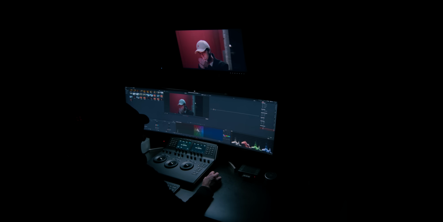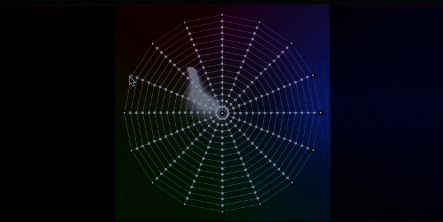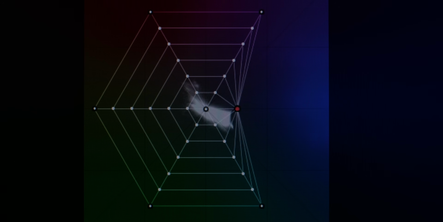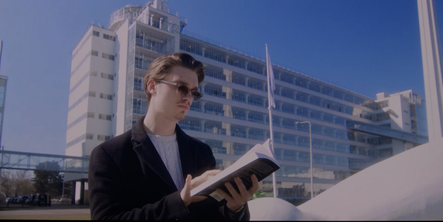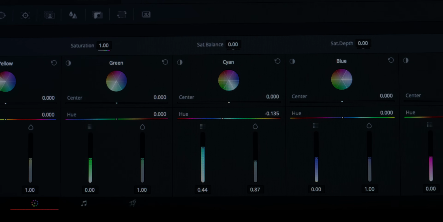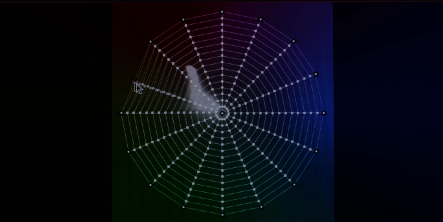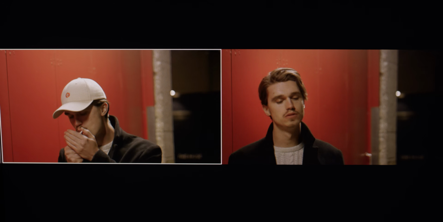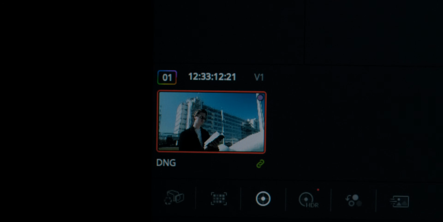A color matrix uses HSL color space. I can change the saturation of a specific color without affecting the others. The matrix, the curves, the color slice, same principle, different interfaces. This one works. What about this one?